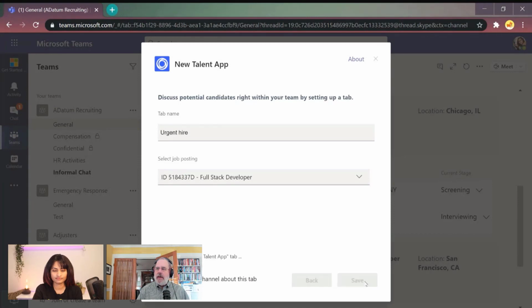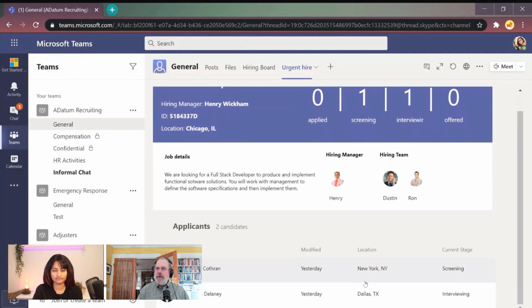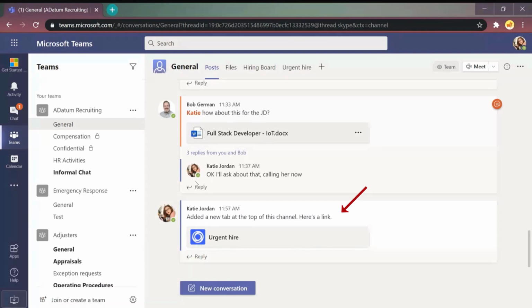And then we're going to go into that and you can see it. So now other people can just click on this tab to see what's the urgent hire of the day. And you can see that it also put a notification into the channel so that people can be drawn in here. So that's what tabs are.